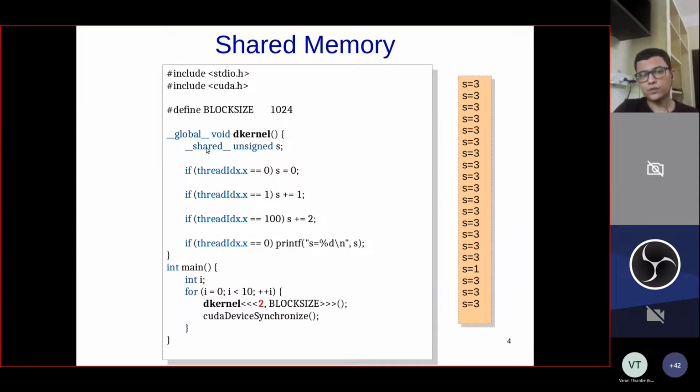Let us say first of all that you declared that variable as not shared but just a simple variable, int flag. Then in that case, that is a thread local variable, and it won't be accessible across all the threads. I mean, even within the thread block. So that is one thing that you can't do.